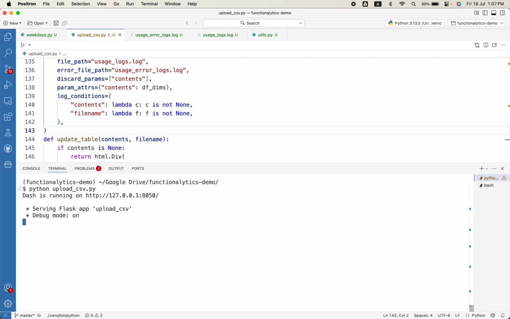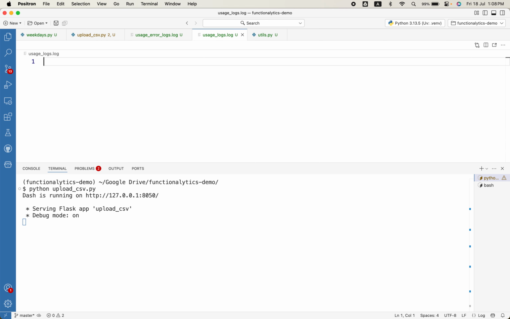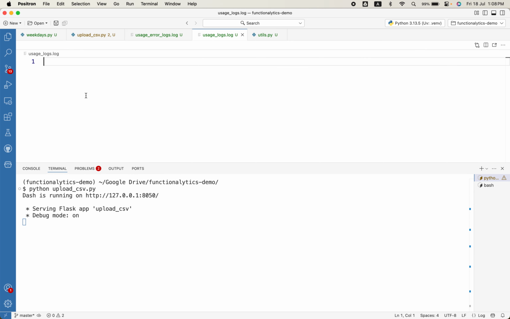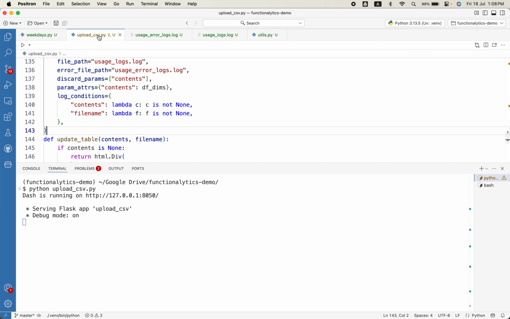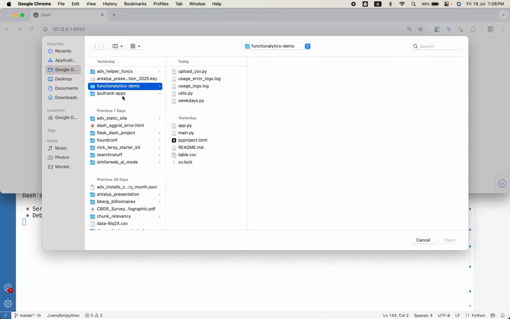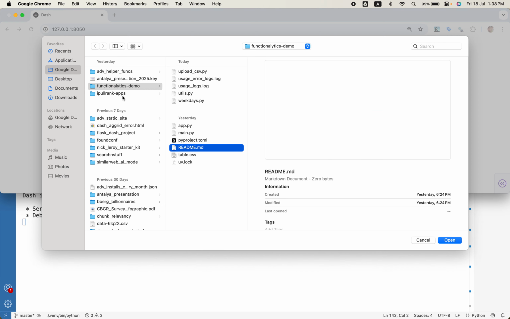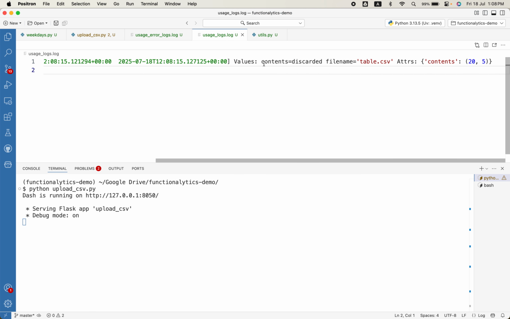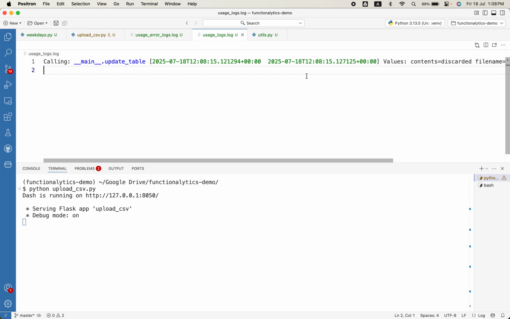Let's run this again, and let me clean up the usage log file to see what's happening. So let me refresh 1, 2, 3, 4 times. Nothing gets logged here. Great. So we unnecessarily don't log things. We're only going to log something when we have a file actually being uploaded. And as you can see, we have it over here, and we have the attributes.